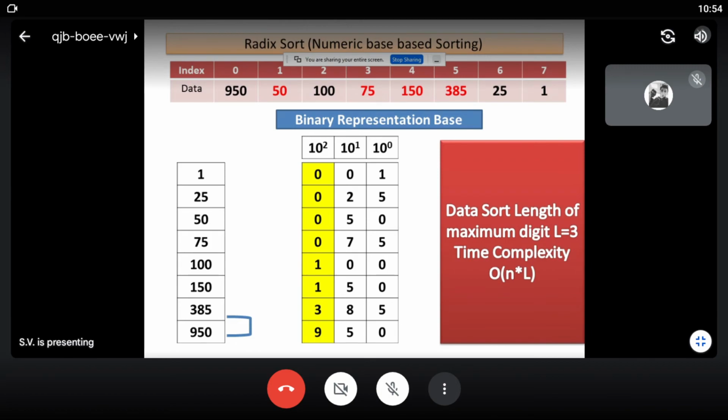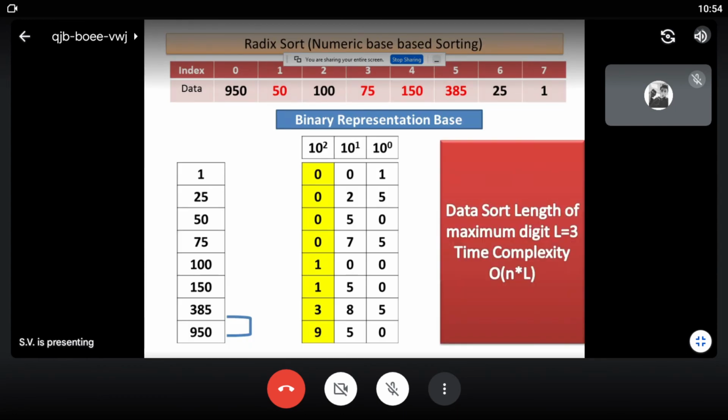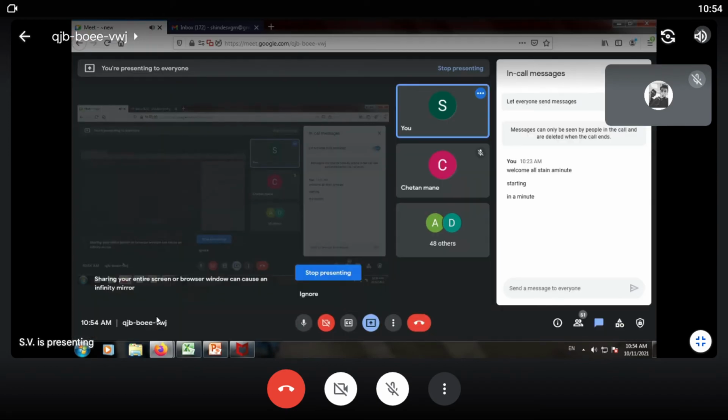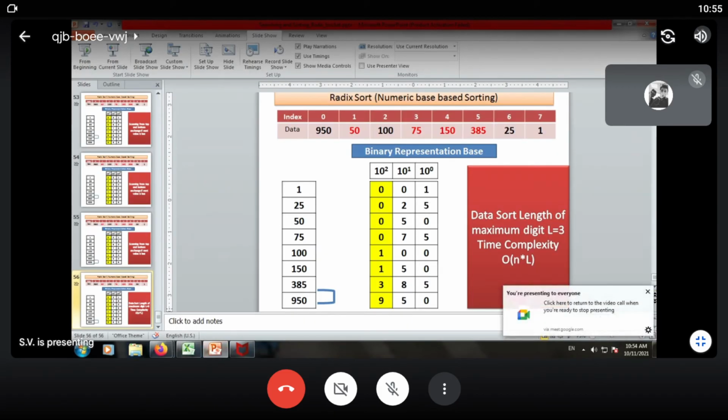So what is the complexity? Again, it is O of n into L. Yes, participants, any questions on Radix sort? Sir, how do we determine which base to take? Yes. So how do we determine which base to take?